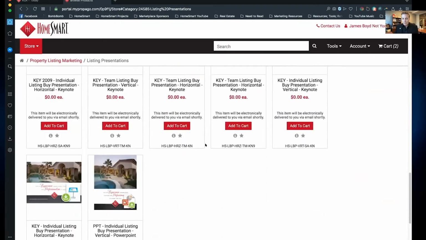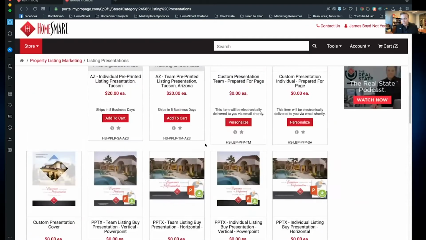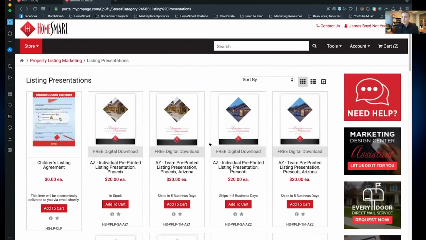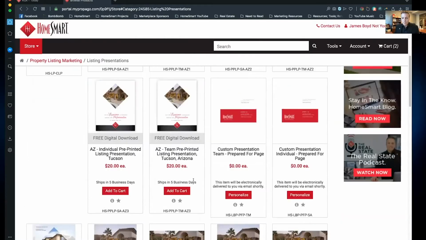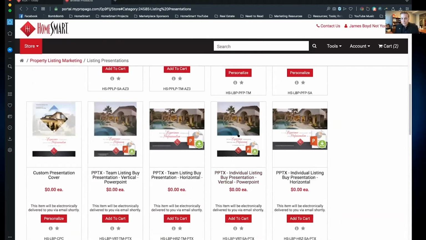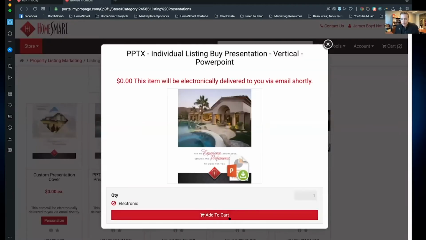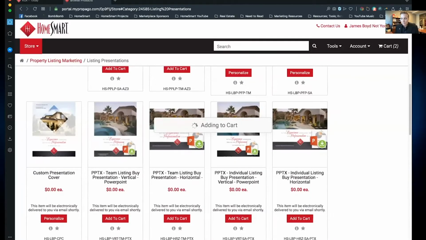And so what it does is it has different capability for you, whether you're a team, whether you're an individual agent, whether you want to use PowerPoint, Keynote, a vertical version, a horizontal version, etc. So one of the things that I would do is I would click here. I love the individual listing presentation, PowerPoint, vertical, and I would click add to cart. Notice the cost is 0. So you just click add to cart.